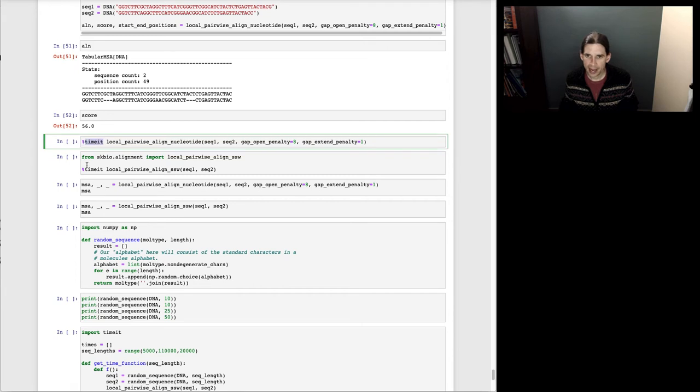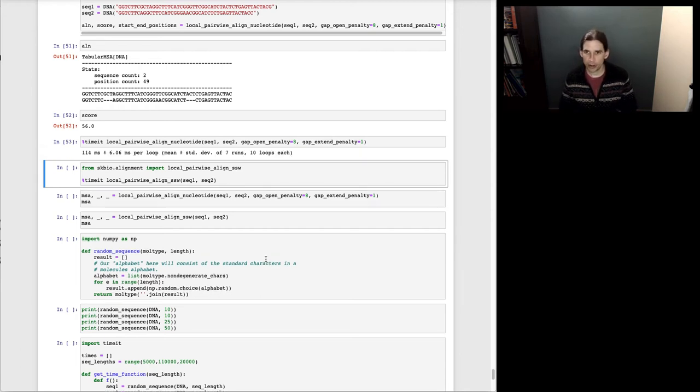Now, there's a really handy function that is built into Jupyter and IPython called timeit. If I were to call timeit on this local pairwise align nucleotide function, what it does is it runs that several times, and it computes the average time. And so that's why this is taking longer than before. Then it reports the runtime for computing the pairwise alignment between sequence 1 and sequence 2. If I interpret these results, this is telling me it took 114 milliseconds plus or minus 6 milliseconds per iteration.